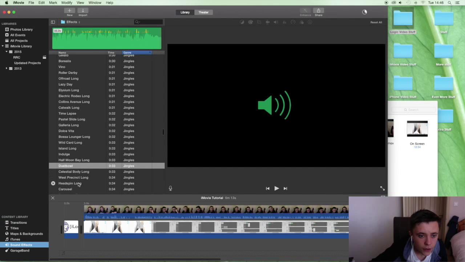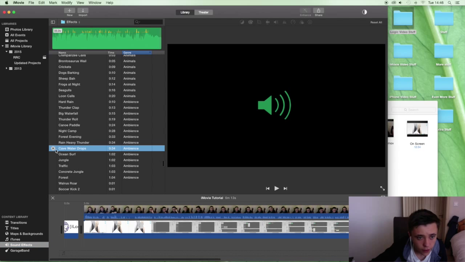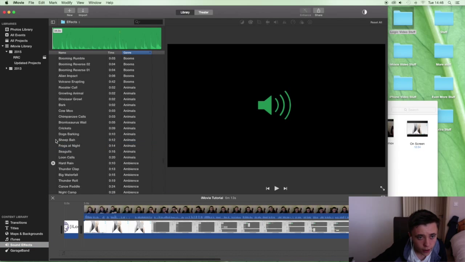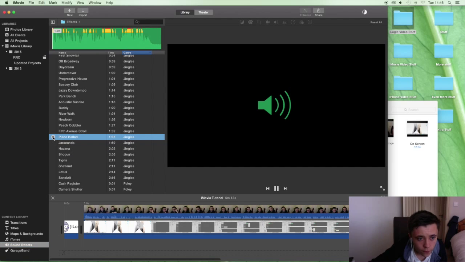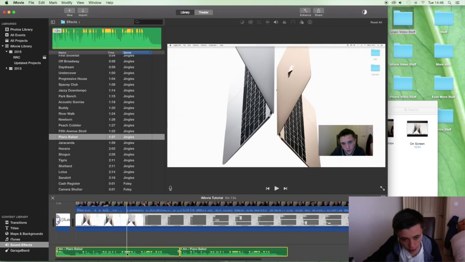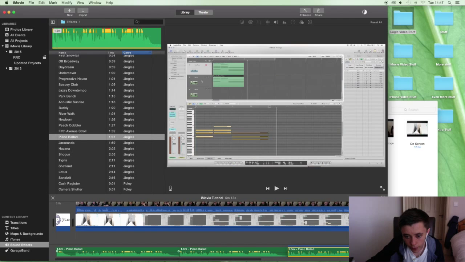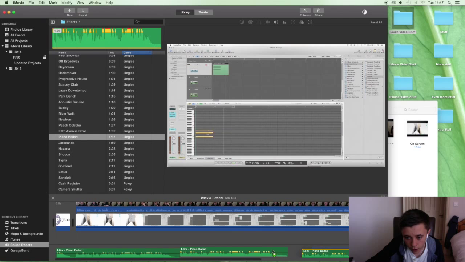sound effects, and you get all these that are copyright free, you're free to use them, Apple have given them to us. So you can just choose one. So let's go for something stupid like that. Hover over them and then press Alt and click, and then just drag across, and then it'll give you the chance to copy and paste them again.